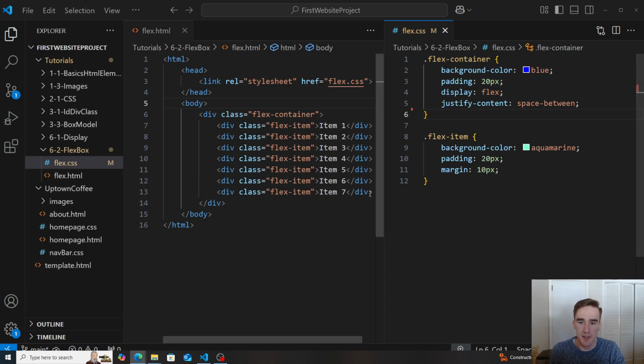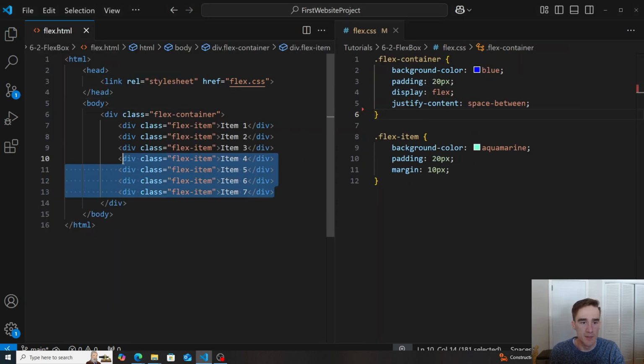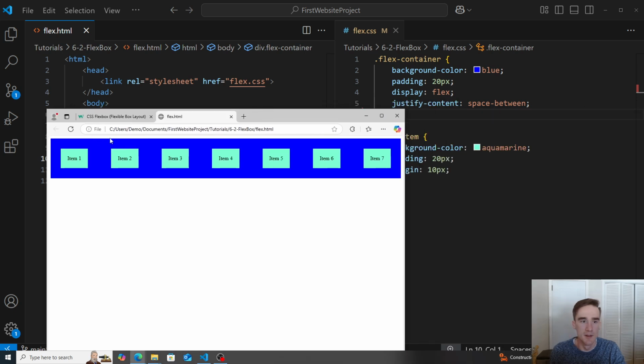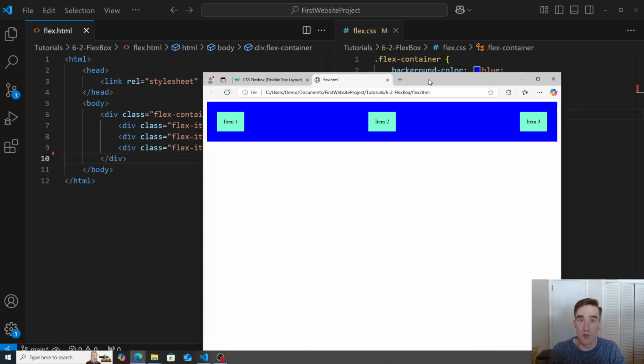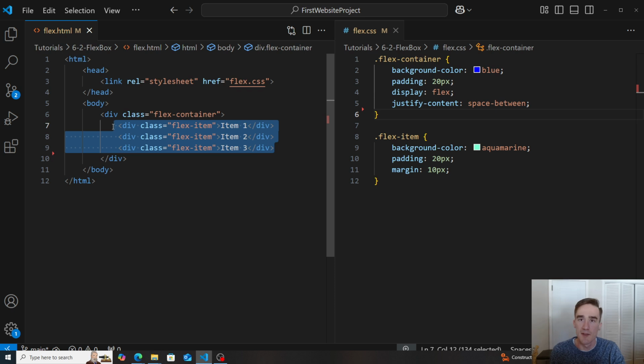I can start by deleting a few of these. We won't need to see all of them. Maybe 3 is enough. So I just got my 3 items in here. The first property we're going to look at is called Flex Grow. And we're actually going to apply this to each individual item, because the grow property can be different for each item. Some might grow at a faster rate than others. So we need to write that in here.